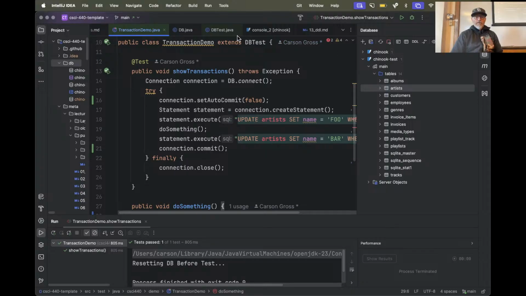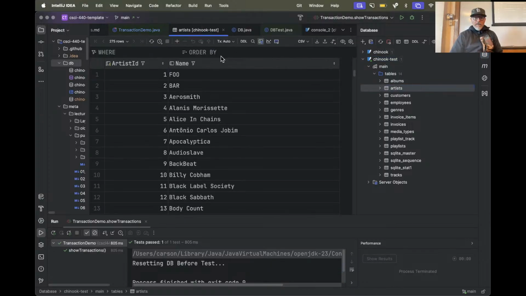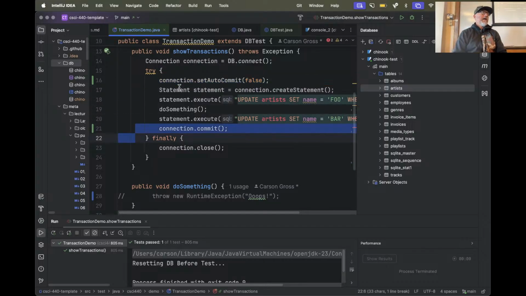And I've got to close everything up. Let's come here, refresh, artists. You can see that foo and bar are both set in those first two artists because I made it all the way through. I made it to that commit. And so that's the JDBC API sitting on top of database transactions, allowing me to bind two database operations together by setting auto commit to false and by committing when I'm satisfied, when I'm ready for everything to go to the database.